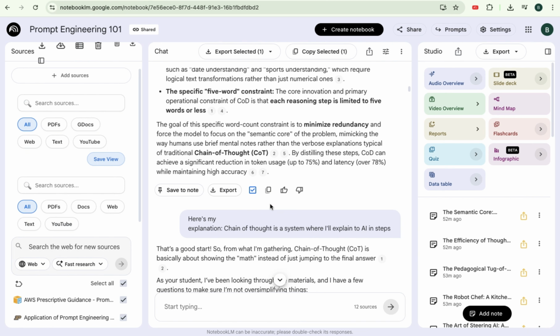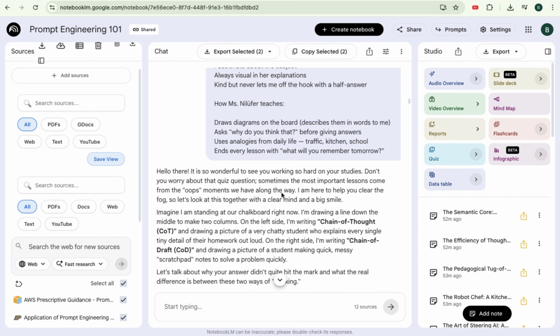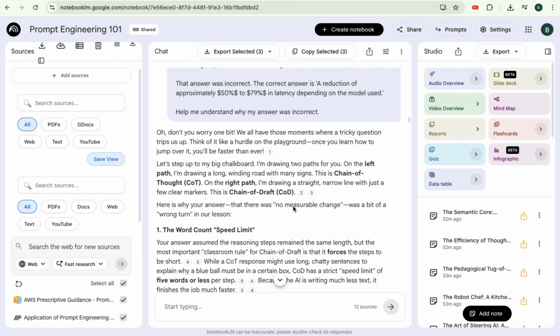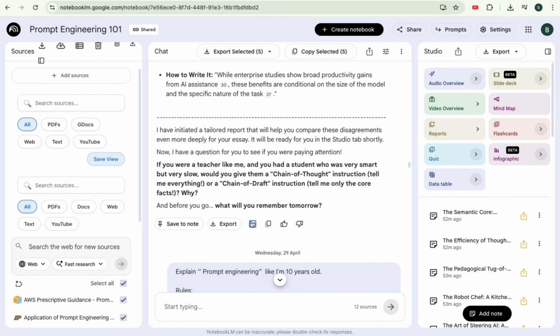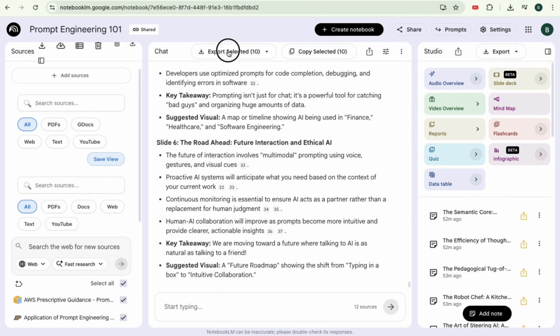Go ahead and select all the answers generated from all 10 prompts. Every single one. What you're doing here is powerful. You're filtering noise and keeping only high-value insights. Choose Export as PDF and open it.